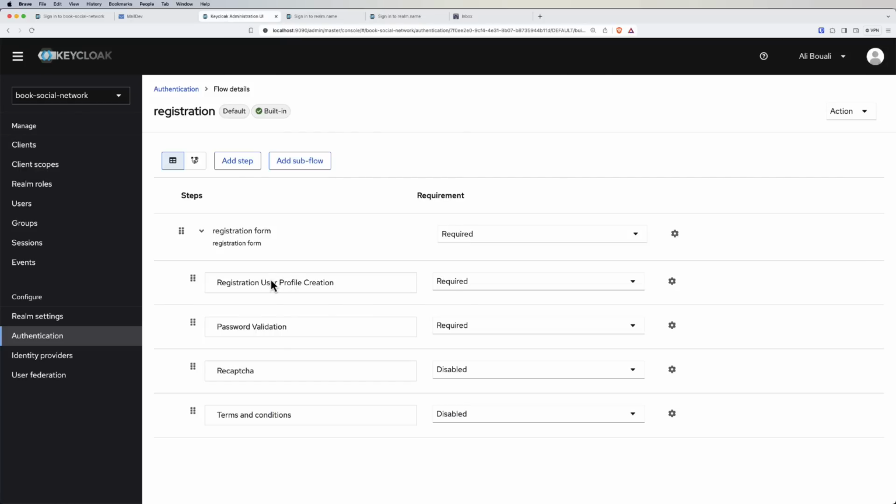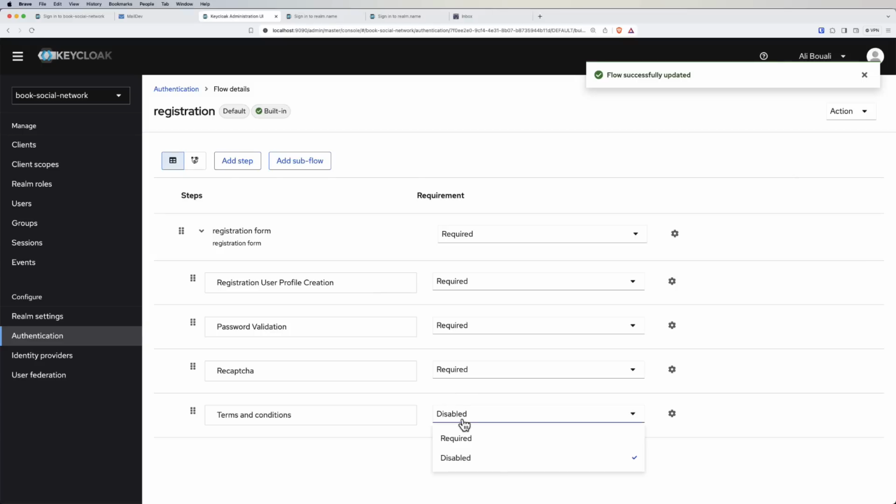We see that we have this bunch of information. So first, registration, user profile creation, password validation. So this is what we mainly do. And as you can see, they are required. Also, we have a reCAPTCHA and the terms and conditions which are disabled. So for example, if I enable the reCAPTCHA, I think this will not work since we need to configure it. Also, let's enable the terms and conditions.